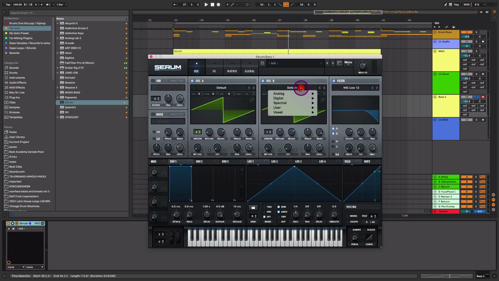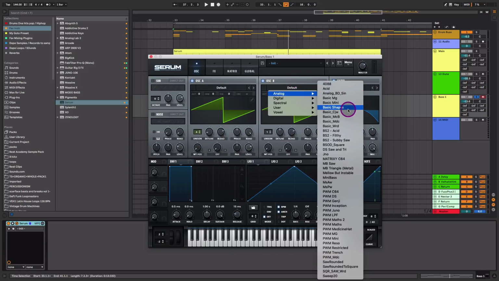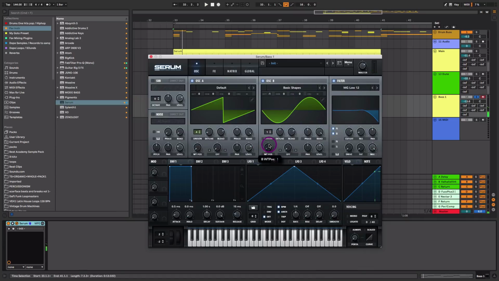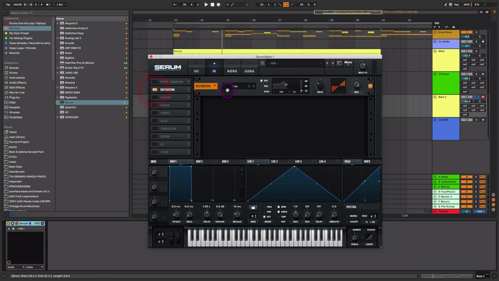Let's see what sort of results we get when we start mixing the wavetable. So, back to basic shapes, and let's switch this maybe to square. Yeah, that sounds pretty cool. We can even add some noise to this. And under the effects, let's go ahead and distort this. Maybe just a little bit of chorus.